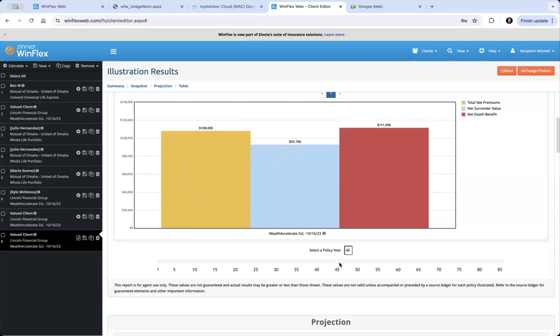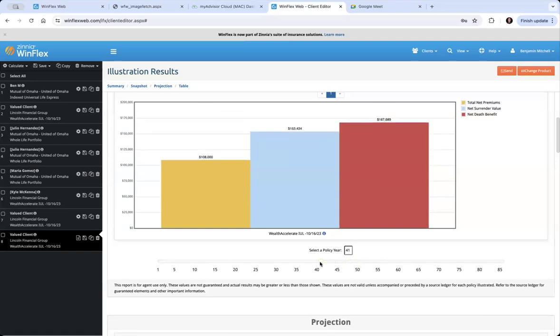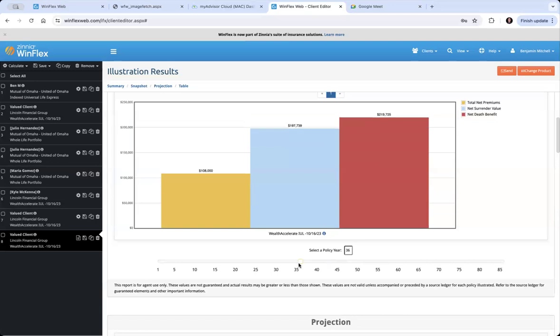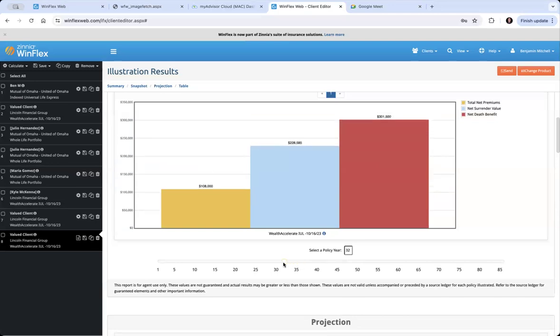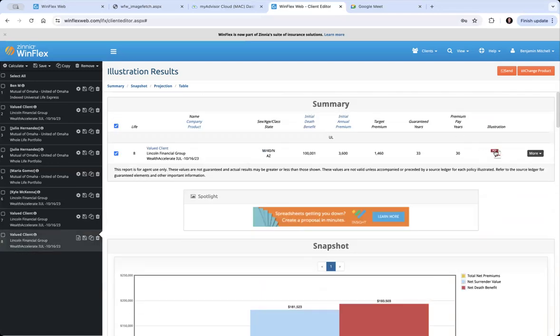So we can see that the premium stops at year 30 because we set it to only pay premium for 30 years. And then we're going to start taking distributions. In some ways, seeing numbers is a little easier.